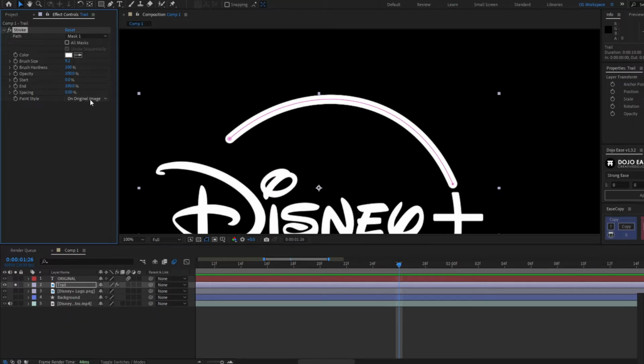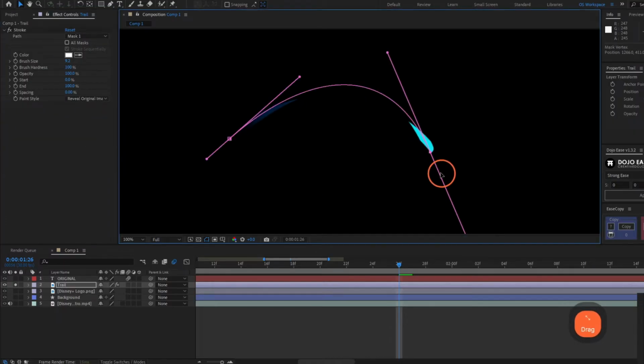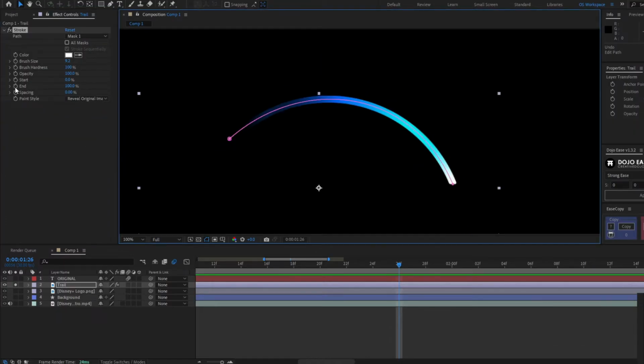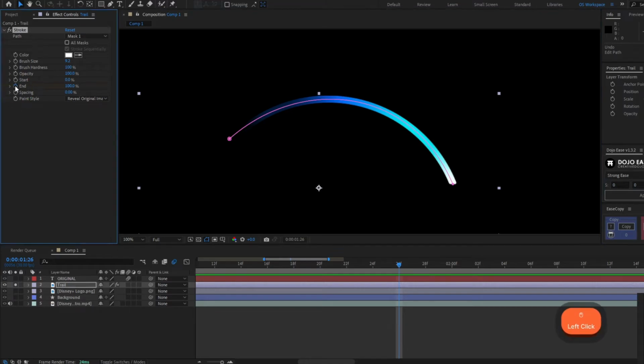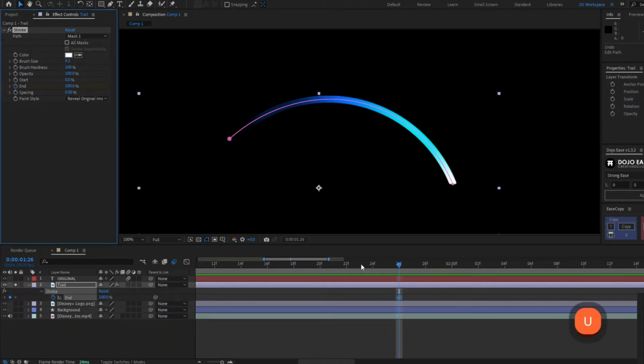Now change here where it says on original image to reveal original image. Now this stroke will reveal the trail. It's time to animate it. So make a keyframe here in end. Press U to see the keyframe. And now let's go to the original footage.